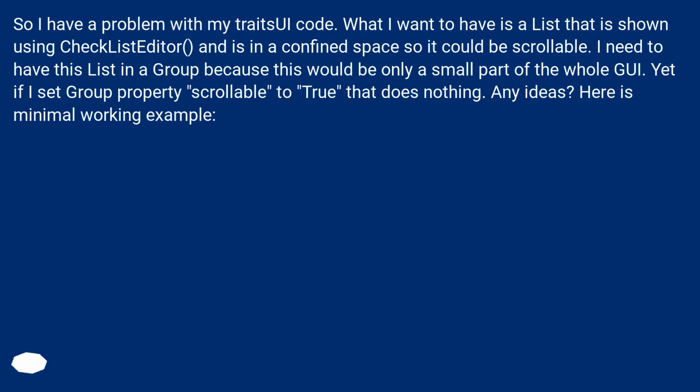What I want to have is a list that is shown using checklist editor and is in a confined space so it could be scrollable. I need to have this list in a group because this would be only a small part of the whole GUI. Yet if I set group property scrollable to true, that does nothing. Any ideas? Here is minimal working example.